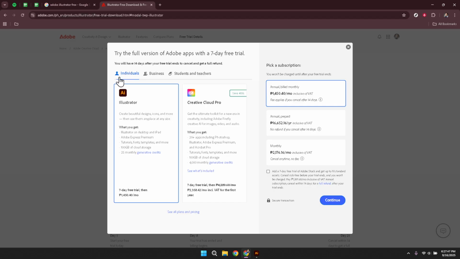This will cater to personal use, providing you the tools you need for any independent projects you might be working on. After selecting your plan, click on Continue. And yes, you'll need to click Continue twice. It might seem repetitive, but this step is just to confirm the selection of your individual plan, ensuring you're getting the right setup tailored for personal use.